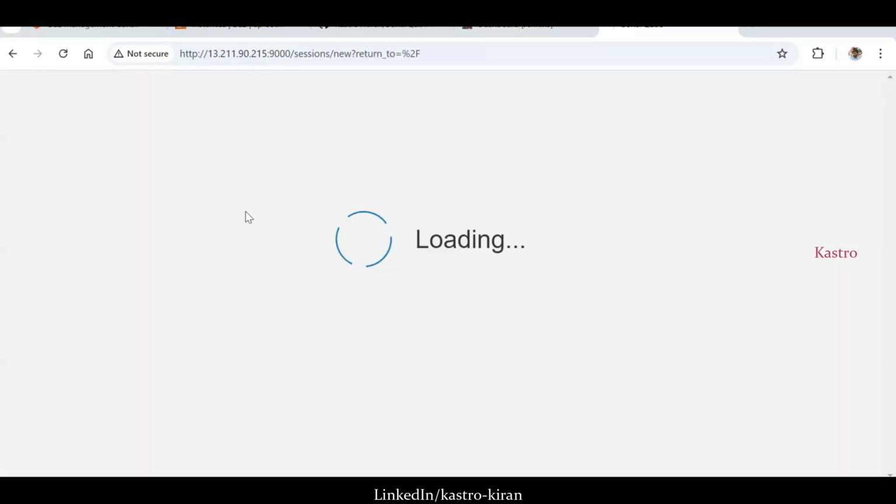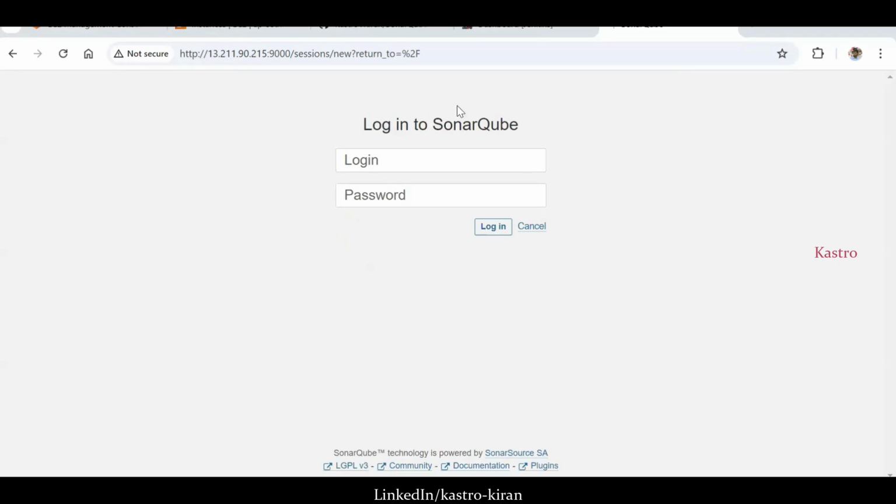You can see SonarQube is getting loaded, and once this is done, you will be able to see the login to the SonarQube dashboard. By default, the SonarQube login ID is admin, and the SonarQube password is also admin. So just give admin.